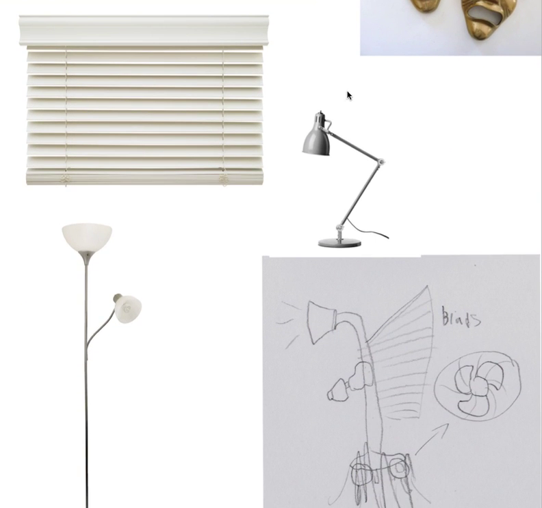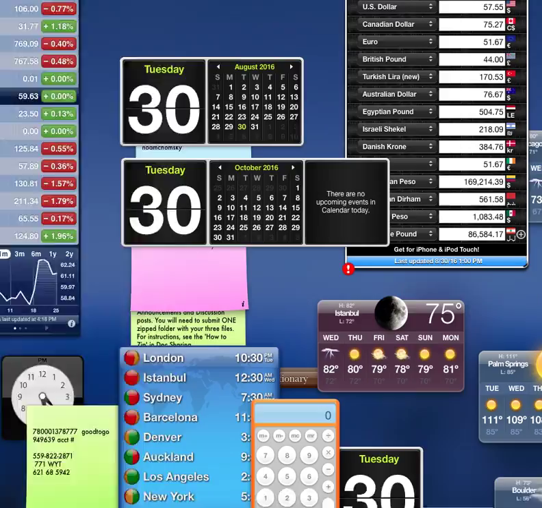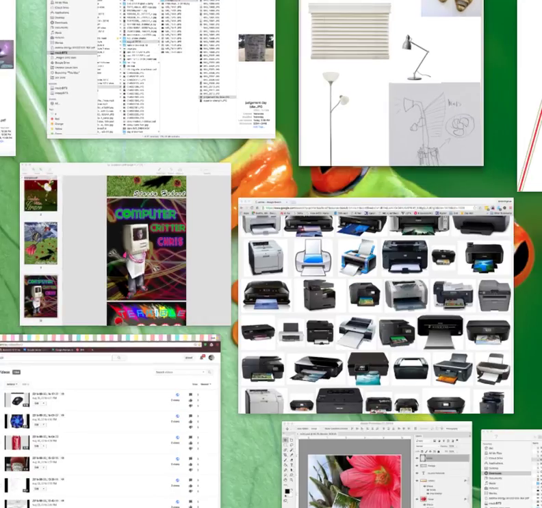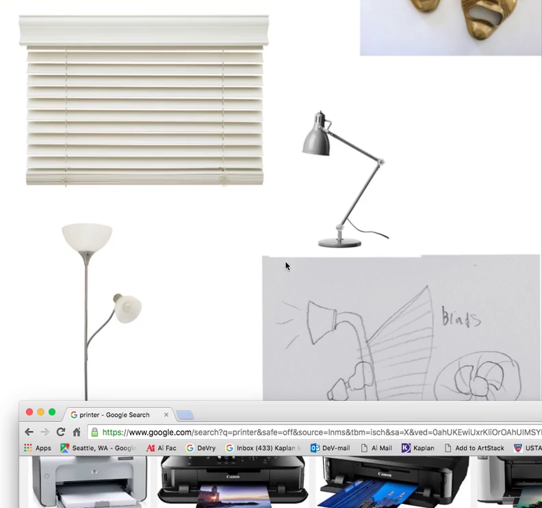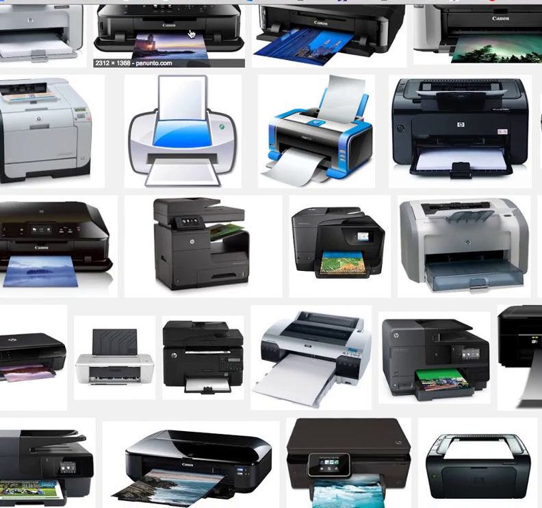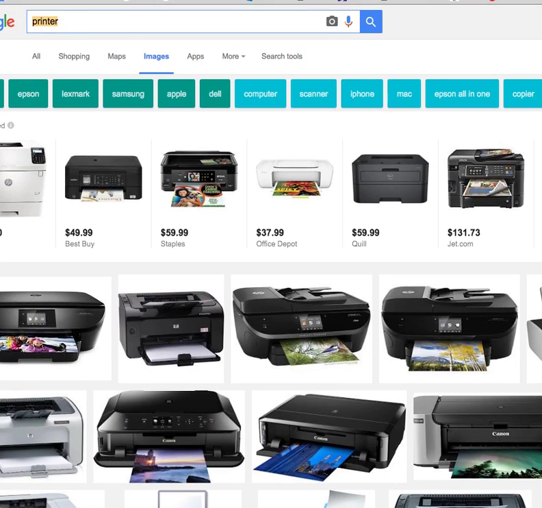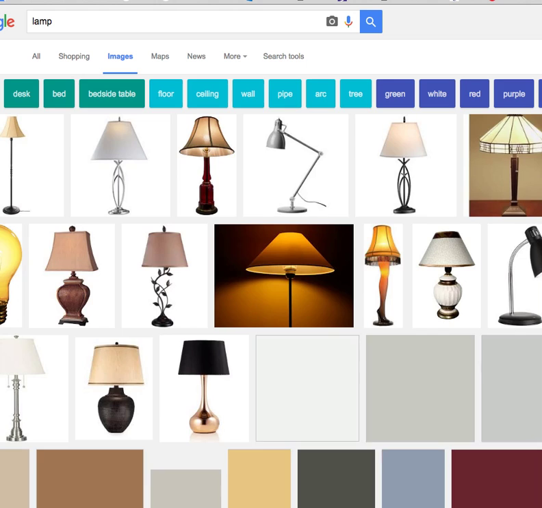Not sure about the size. This is going to be too small. So if you do a Google image search, let's say you do one for lamp. So let's see here. Let's go back up here. So if we do lamp, you're going to get tons of them in Google.